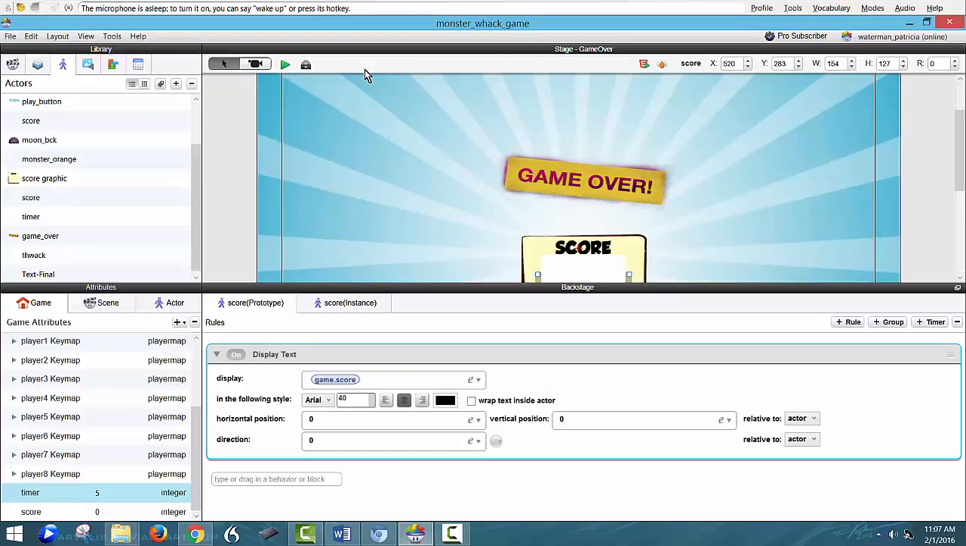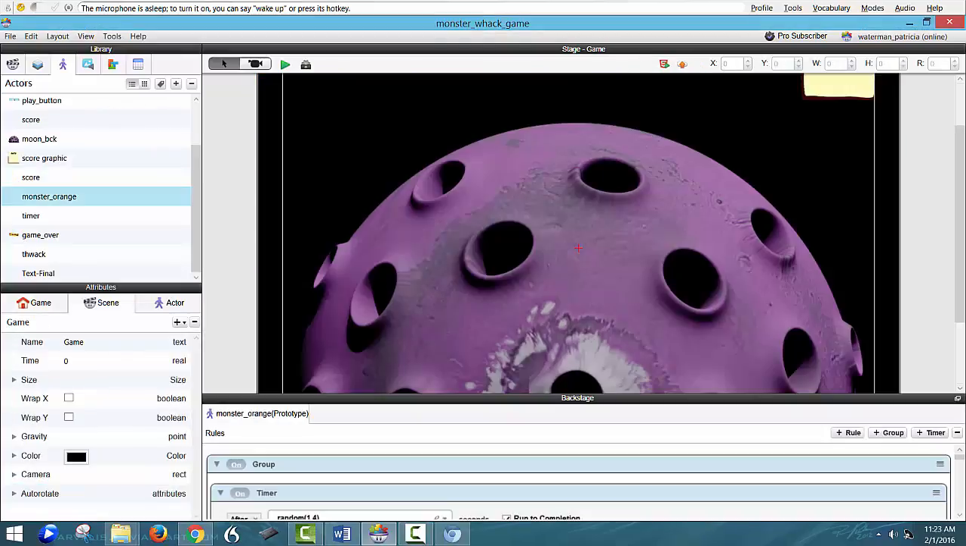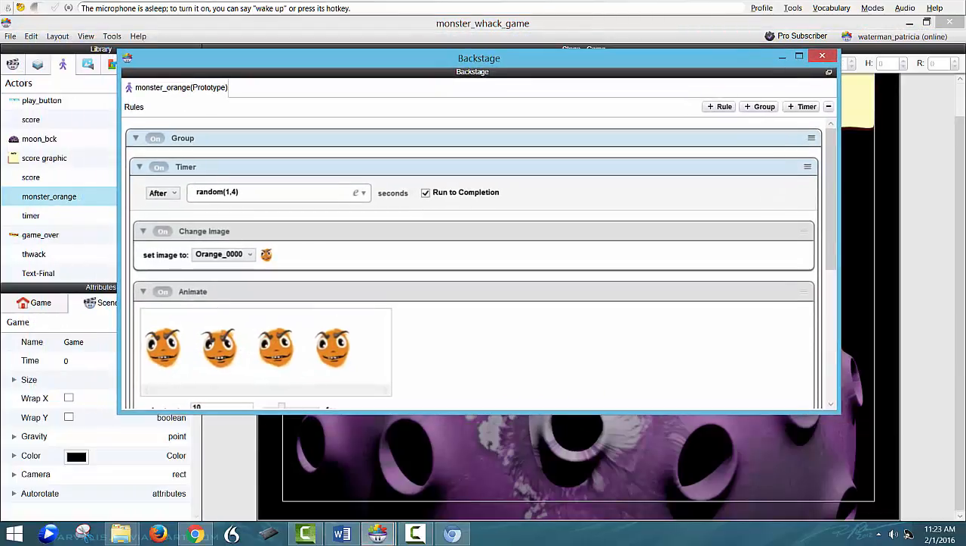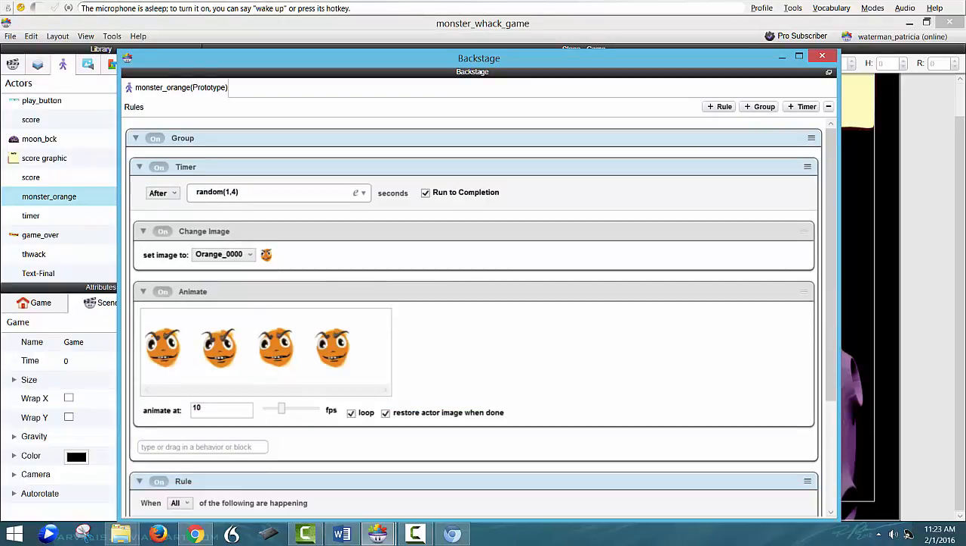But now let's kind of spruce it up and make it look more interesting. Okay, so now we're going to duplicate the monsters and make a variety of different monsters. One thing I want to look at in my monster backstage before I go forward is there's a sound that happens when he gets hit, but I actually want to have a sound that happens when he appears. So I'm going to go ahead and add yet another sound.